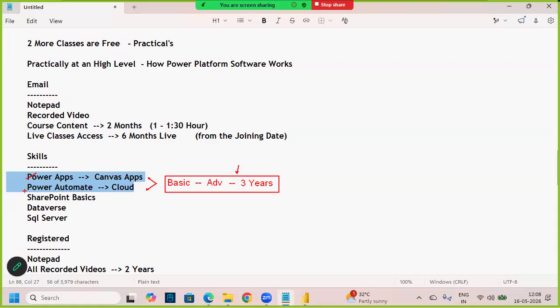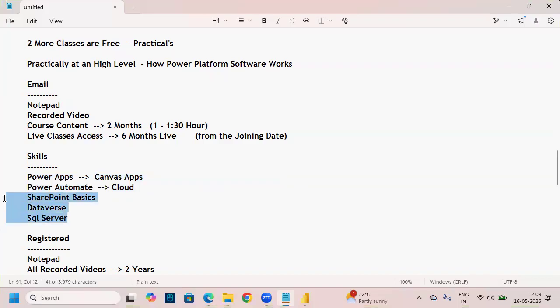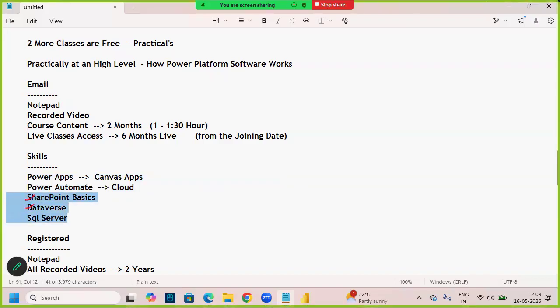Along with Power Apps and Power Automate, we'll discuss a few data sources: SharePoint, Dataverse, and SQL. These are the 3 data sources which I'm going to use in this 2 months of course duration, right?